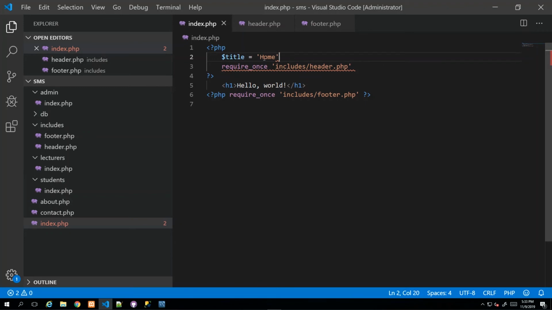And then in PHP, once again, when you have code, you need semicolons afterwards. So you can probably get away with one line of code with no semicolon, but it's always good practice to end your code with semicolons, all right? So title is equal to home, and we're requiring the header.